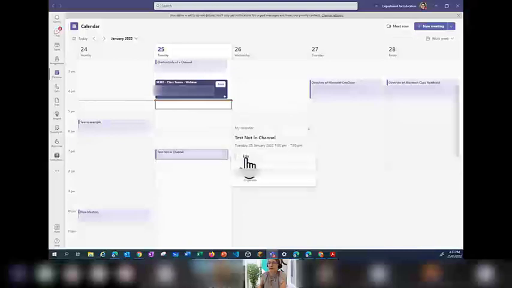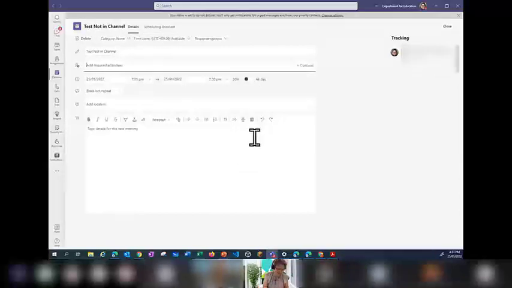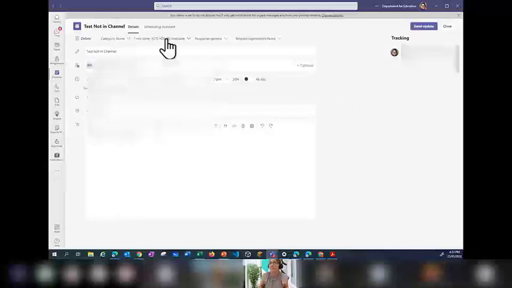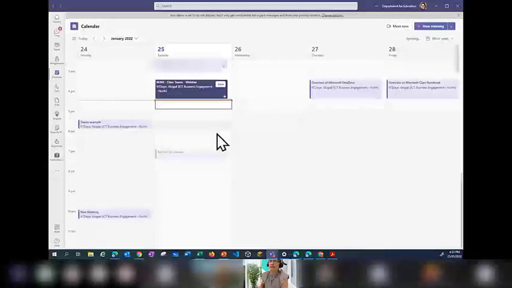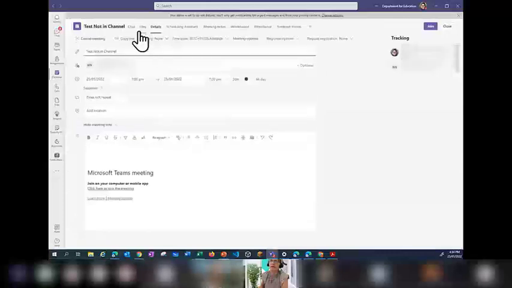Now, if I go into this one and edit this one now, I need to add one person in there to begin with. And send update. Let's try again. And edit.